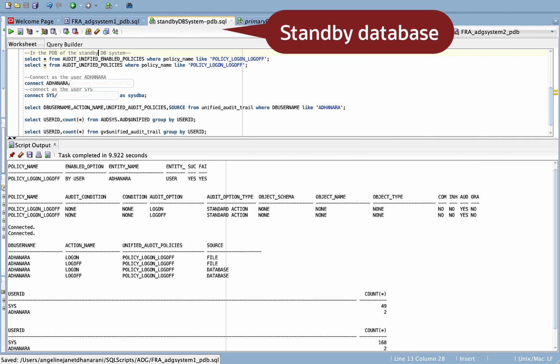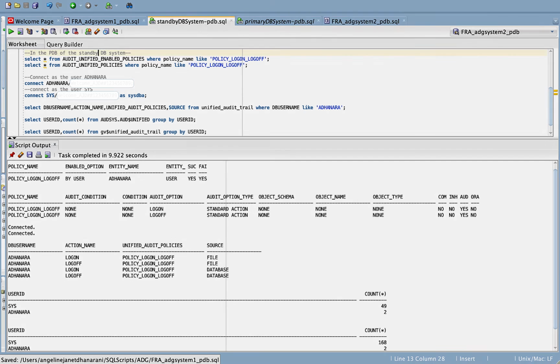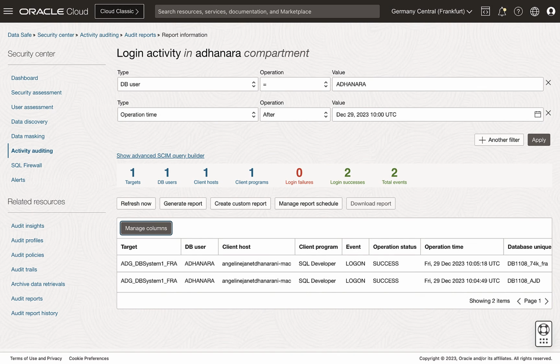Now let's see these audit events in the DataSafe login activity report once it's collected. For the audited DB user for a single active data guard target, we see the audit records from both the primary database and the standby database, identified by their DB unique name. The logon audit event from the primary comes from the database table, and the logon audit event from the standby comes from the spillover files. If you wish, you can further filter by database unique name to show a single database in the active data guard target.